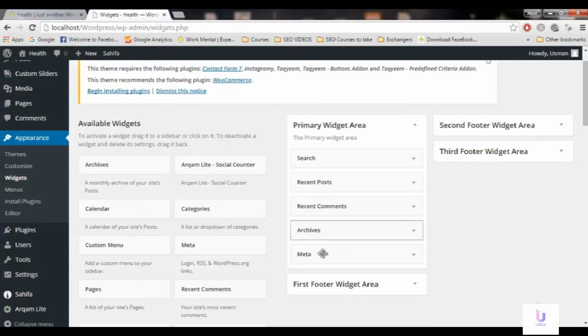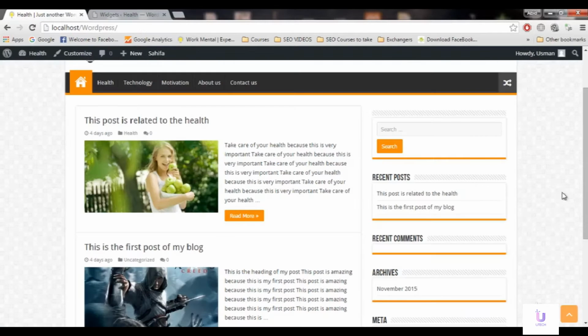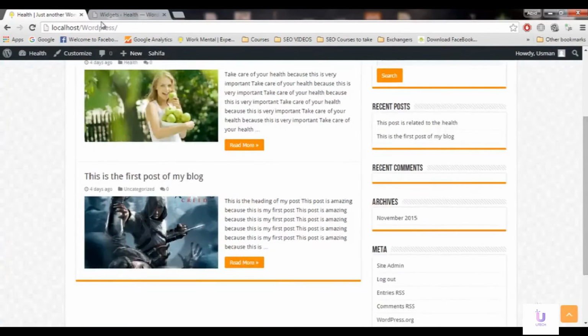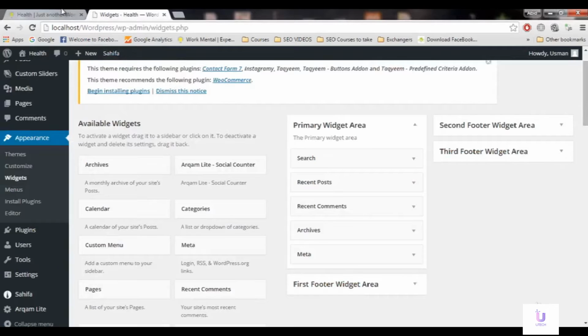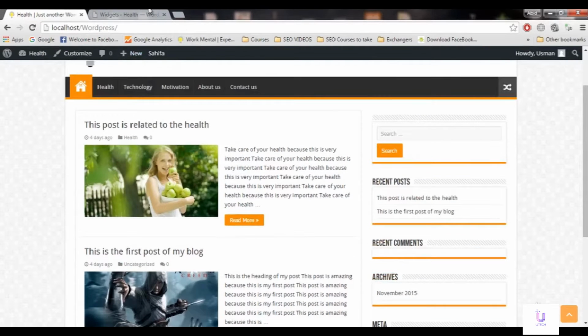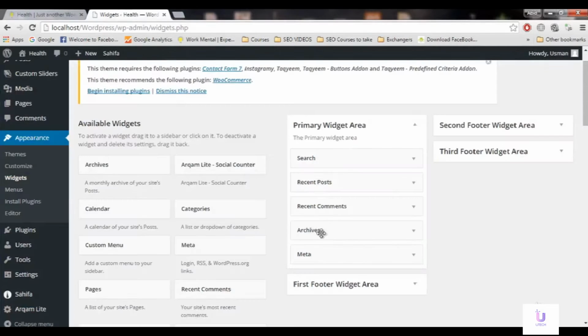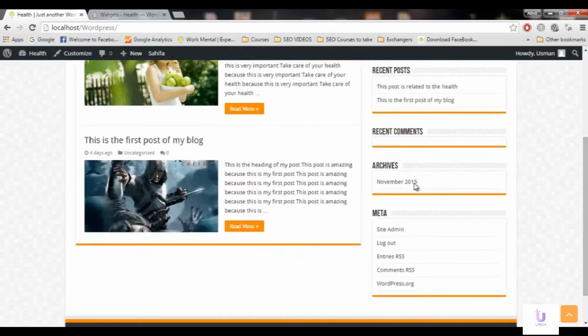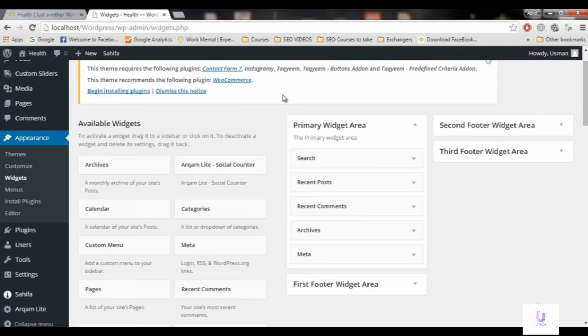Whatever widget we want here will appear on this sidebar. Right now we have search, recent posts, archives, and meta. So this is our right sidebar and these are our available widgets. We can drag whatever we want here.